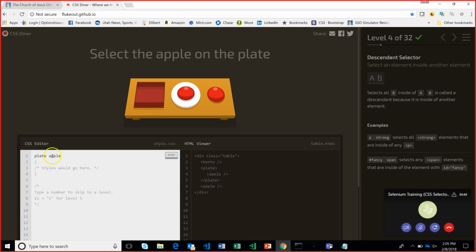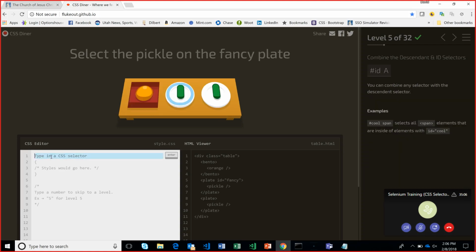There's actually two ways to do this, because I can say I want plate and the immediate child, in which case I would use the greater than sign. Or I can do plate space apple, which says I want any apple that's a grandchild. It could be my great-great-great-great-great-grandchild, and I still want it. That's who I'm selecting. So if I do that and hit enter, we're done there.